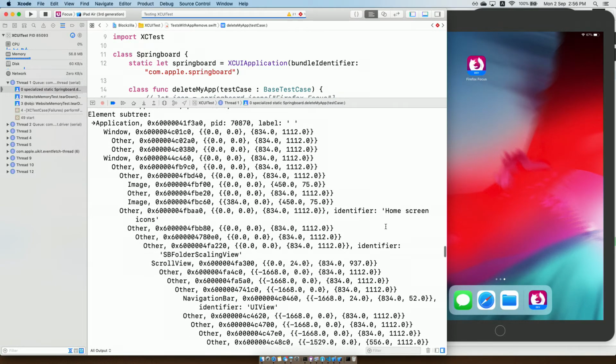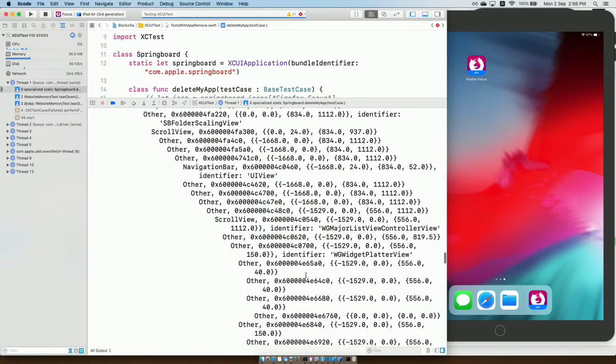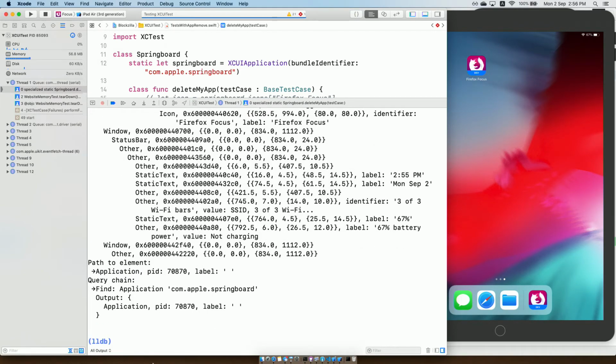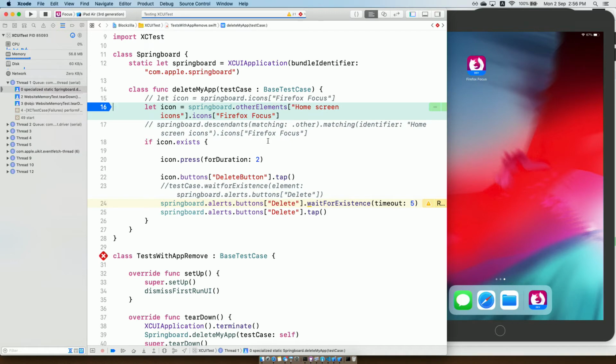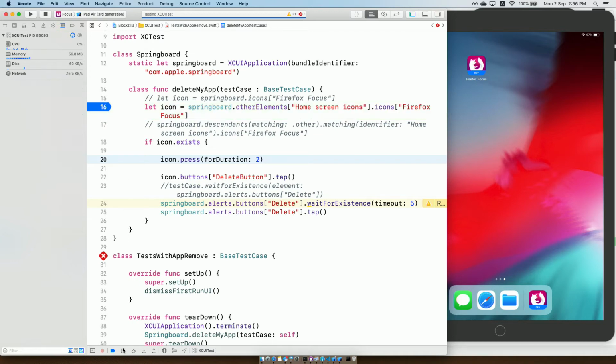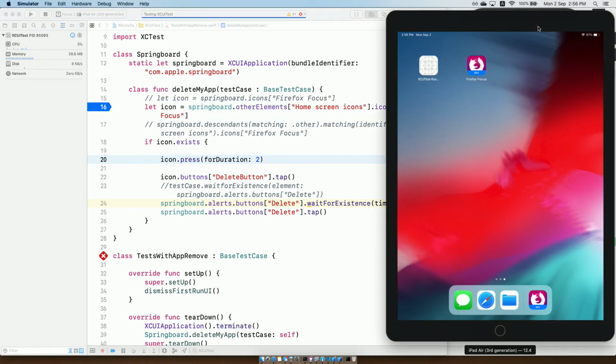Yeah, identifier, home screen icon. So the way you find your icons to delete is, of course, through the Springboard and its elements. I already wrote the code right here: home screen icons, and icons, Firefox Focus. That's the way you find it. And another thing, because on iPad you have to press longer, the duration should be 2, not 1.3. And that's how you're going to delete it. So you finally find the Firefox Focus icon.